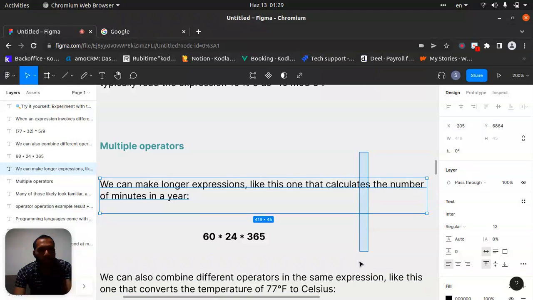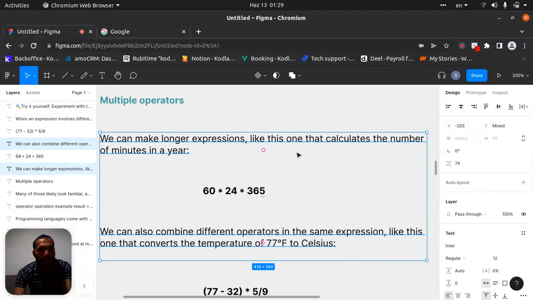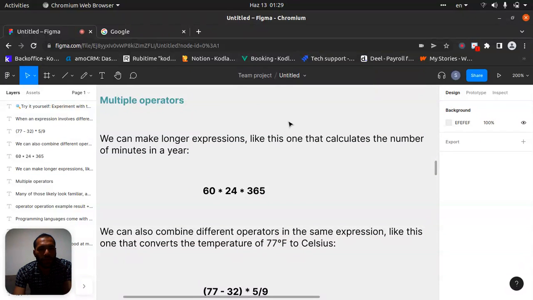Let's look at multiple operators. Okay, we can make longer expressions like this one that calculates the number of minutes in a year. So we are multiplying the minutes times the seconds, let's say minutes times hours, times also 24, and times the year. So we're just multiplying 60 by 60, multiplied by 24, multiplied by and so on.